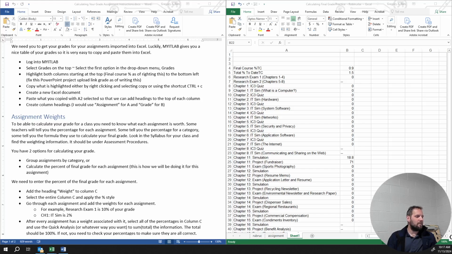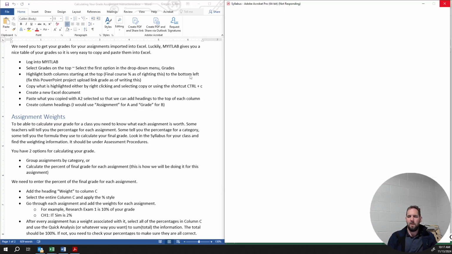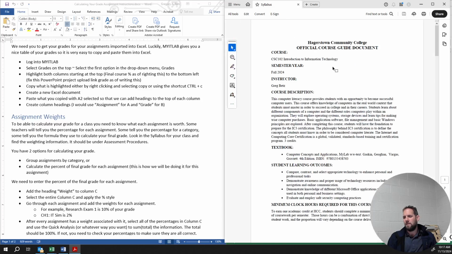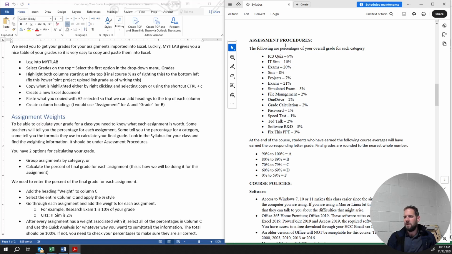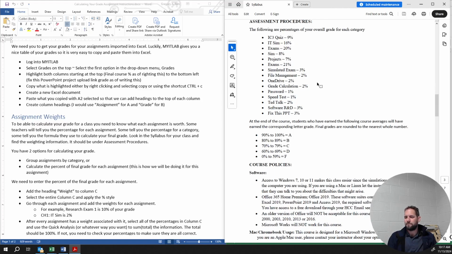Again, this is going to vary slightly depending on who your teacher is and all the fun details going along with that. So for us, it's pretty easy because we can figure out the percentage for each assignment type. So once I open up Word, there we go, or our PDF, that's right. Down here, I have this, and this tells you the final percentages of each category. Now, you do need to figure out what that means.